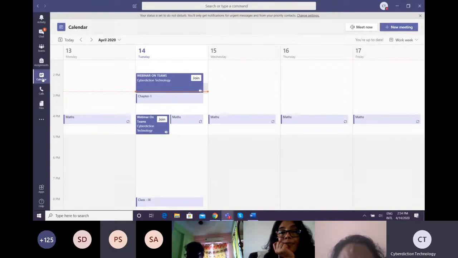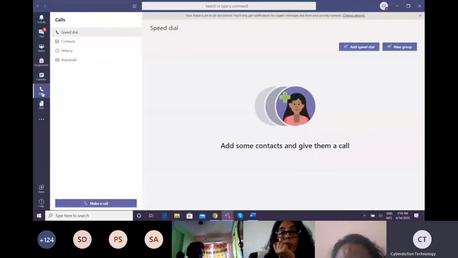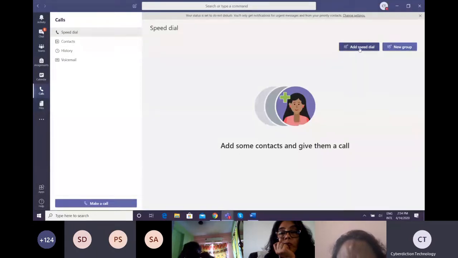Now if you go to the calendar, there are many more features. These are the meetings which you have already scheduled, so they will be reflecting here. Simply go there and click on join. Other than that, there is an option of calls also. If you want to make a group call, you can select it. Otherwise, you can also make a private call.